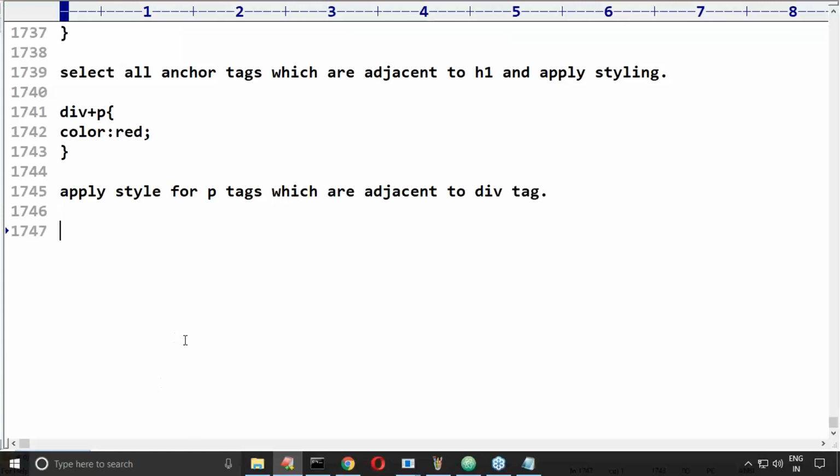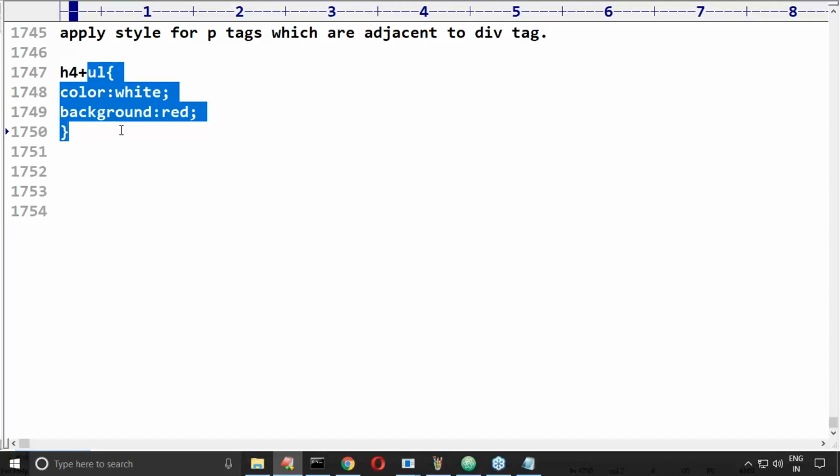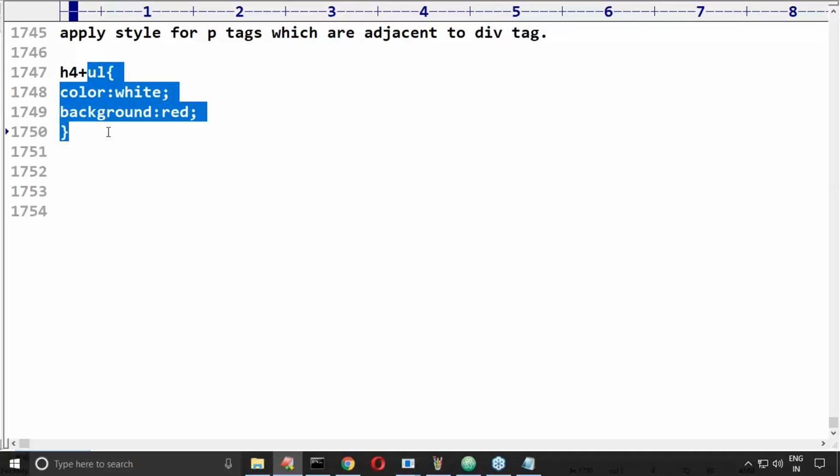But make sure there is one small problem. Immediate adjacent only. In the middle, if any other tag is there, it is not treated as adjacent. Adjacent means immediate adjacent only. So after H4, if you have UL tag, you can apply that. If in the middle some paragraph or some div tag is there, then this UL is not treated as adjacent to H4. Clear, right?